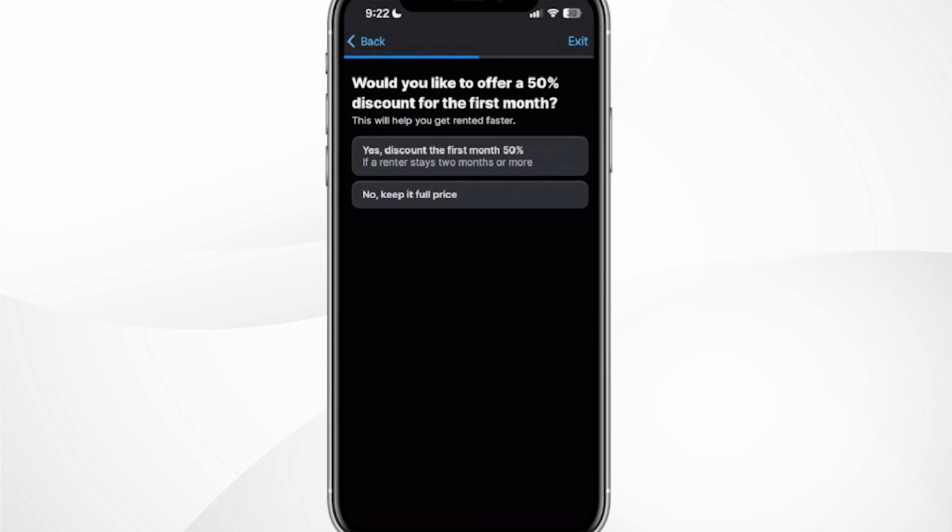So it says, would you like to offer a 50% discount for your first month? Keeping in mind that you won't have any reviews yet, giving a discount for your first stay might be really beneficial to get eyes on you and give you a better opportunity to get your first customer, and then hopefully get some nice reviews to continue to provide, and also then not have to worry about any discounts.